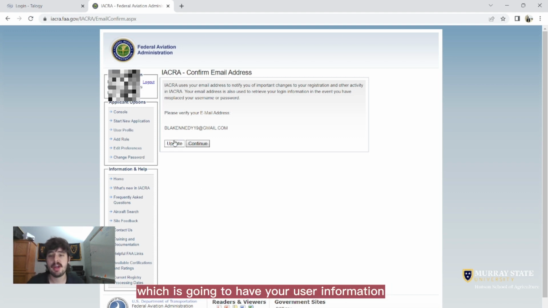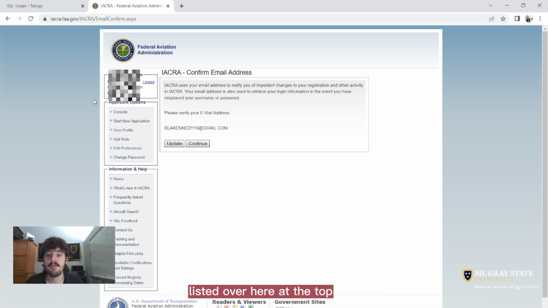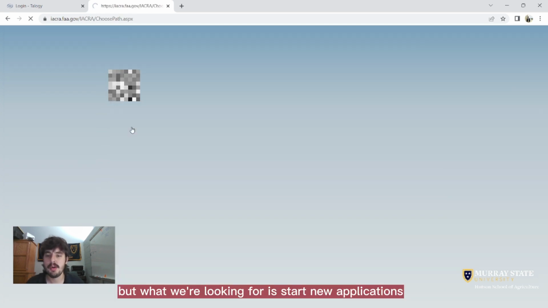All right, so now that you've signed in, you've got your account done, you're going to come to this screen right here, which is going to have your user information listed over here at the top, as well as it's going to have confirm your email address. You don't need to do that at the moment, but however, it is always important to confirm your email address. That way you can get back in. So what you're going to see over here, you're going to have a couple of options. You're going to have console, user profile, add role, all of this. But what we're looking for is start new application.